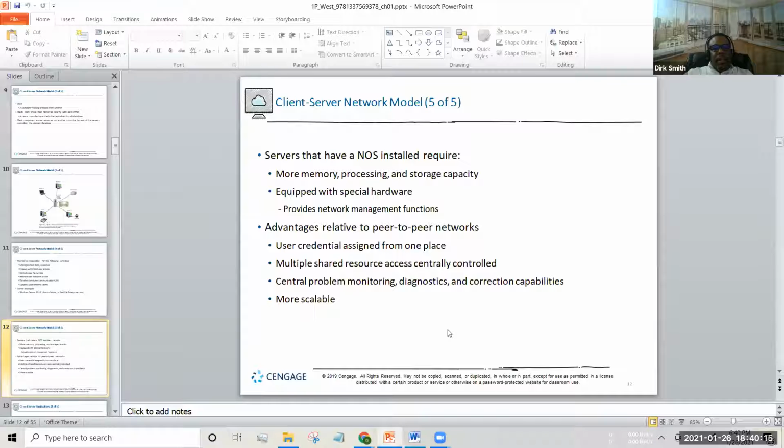Servers are required to have a NOS installed. They have to have more memory and more storage capacity because they are the server. Equipment comes with several hardware-provided network management functions. The advantage relative to a peer-to-peer network is that user credentials are assigned all in one place. So you don't have to go to each computer and sign them on. You just sign them on the domain, and the domain controller will send them out everywhere.